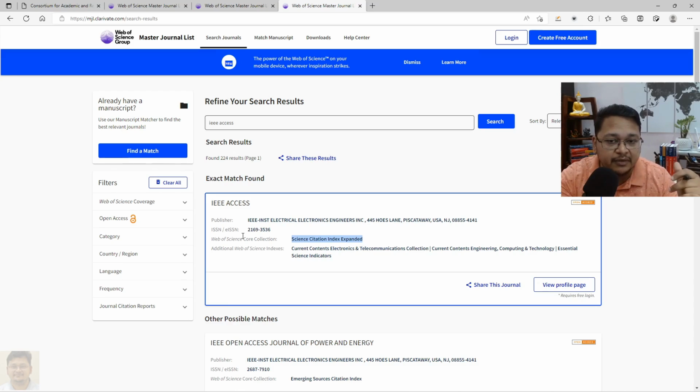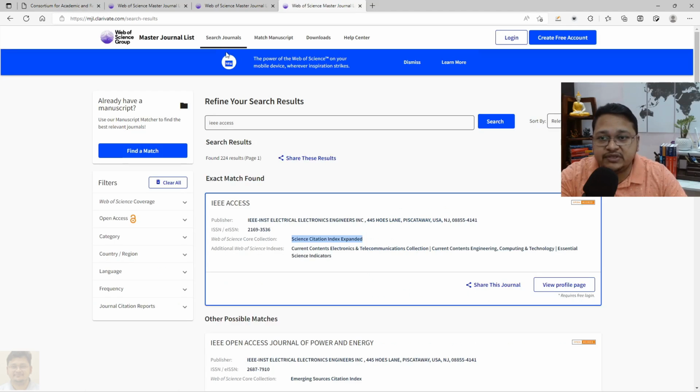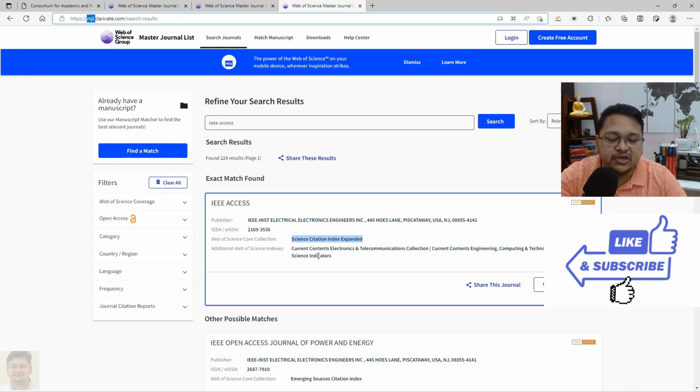That's why it may not be coming in the search engine, so you can avoid those journals. So this is one. All three will lead to the same link about Web of Science, that is, we say, the master journal list. You can see the link mjl.clarivate. That is the master journal list where you can perform your search to find out the journal indexing.